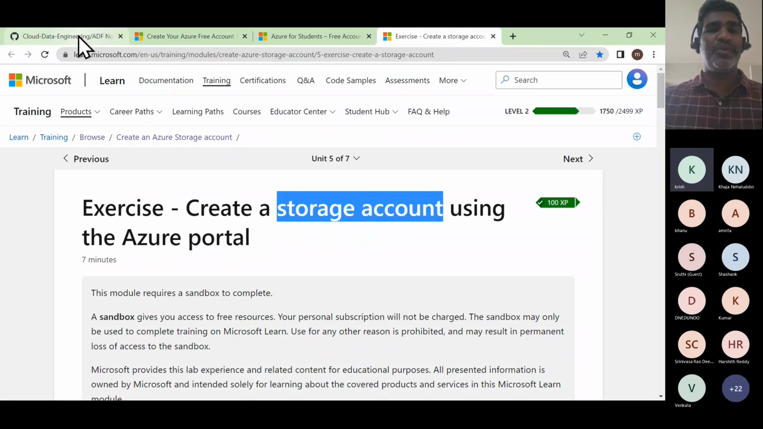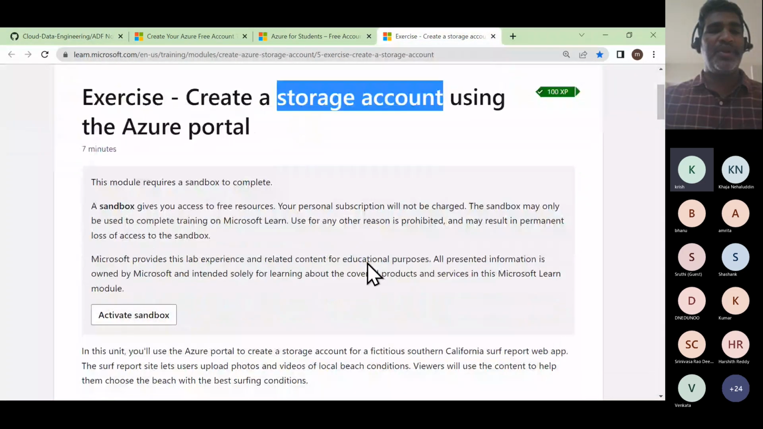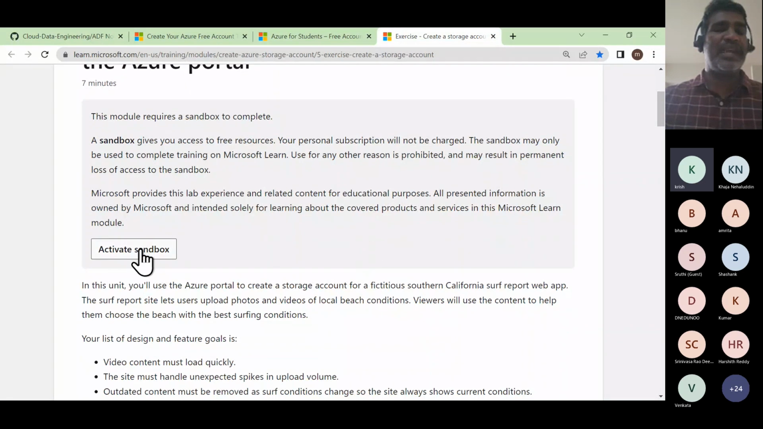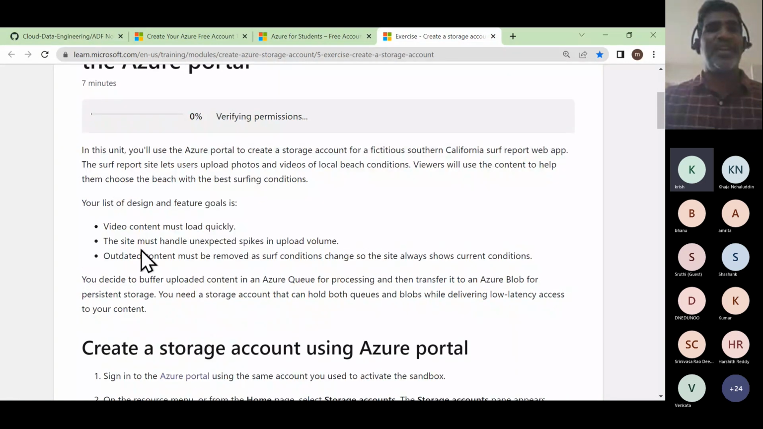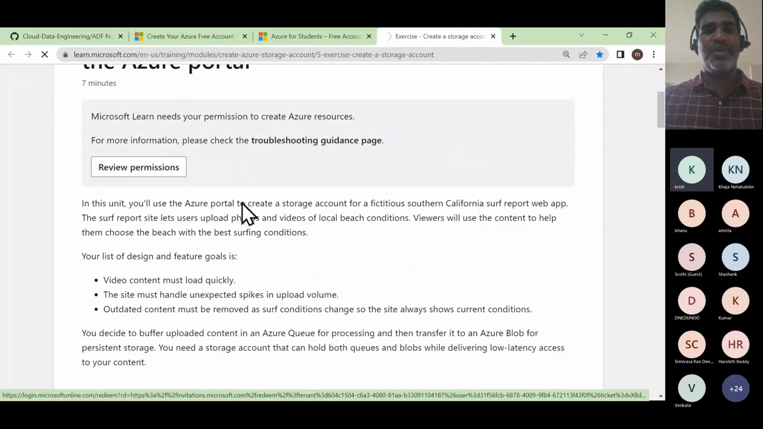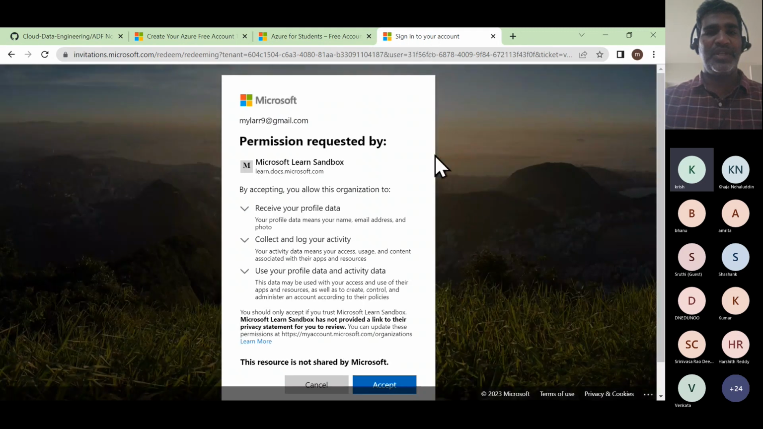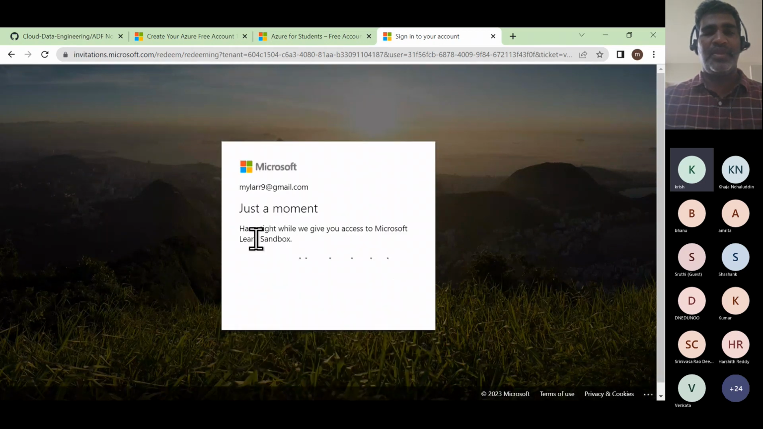If you go to my notes and click on this one, it is going to open this exercise. Below this exercise, there is an option called Activate Sandbox. If you click on Activate Sandbox, it is going to activate it. Once you review the permissions, you are going to get one sandbox. Now it's working. It's asking to sign into our account. Okay, we have the account, that's okay, accept.